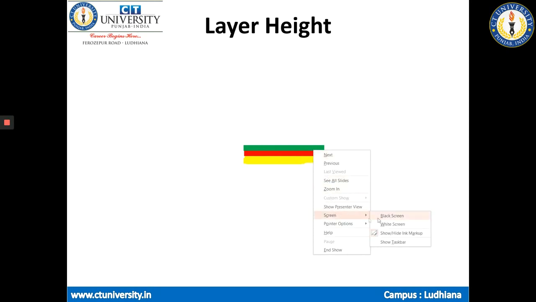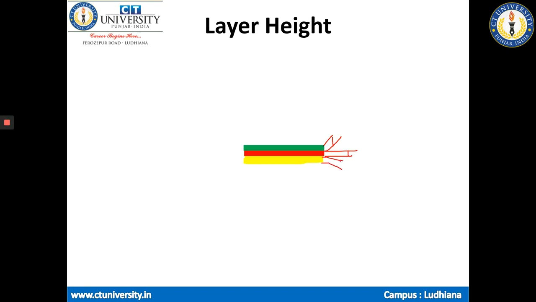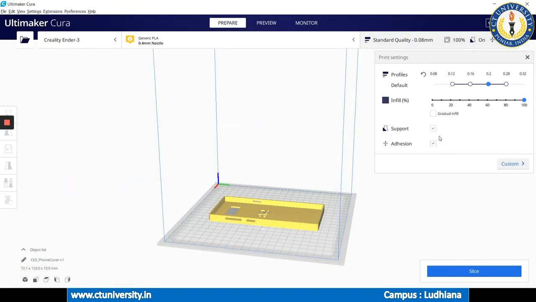So what is layer height? Layer height is the height of each layer. If I selected 0.2, this will be 0.2, this will be 0.2, this will be 0.2. So this is the layer height. Basically, if you want a very finished product, you will use 0.12 or 0.08, because it will be a more finished product. It looks finished and it will be more clear.